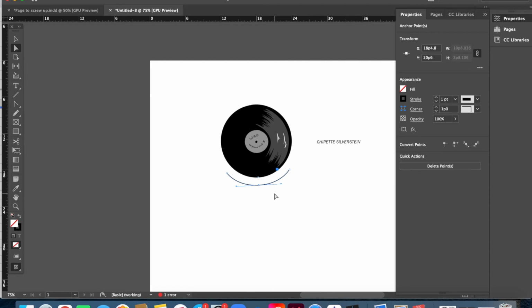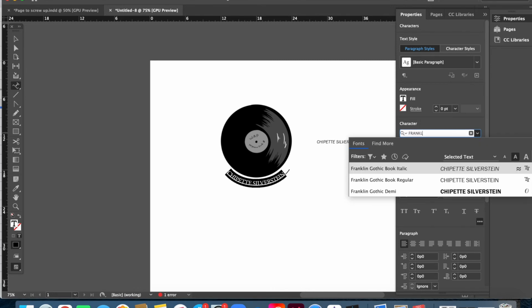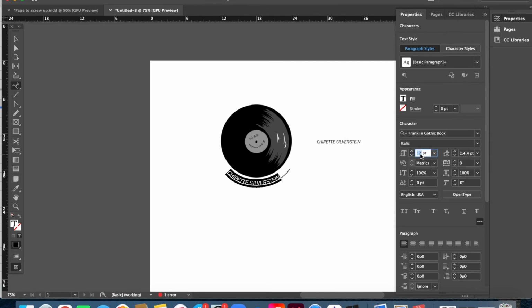I might fuss a little bit more with this if this were actually a page, but I think this is pretty good for now. So now I'm going to go to this type tool and right click on it and click type on a path tool. And I'm just going to click on my line. And then I'm going to type. Okay, and then I'm going to change that font to the right font for an art credit, which is Franklin Gothic Book Italic 9 point.